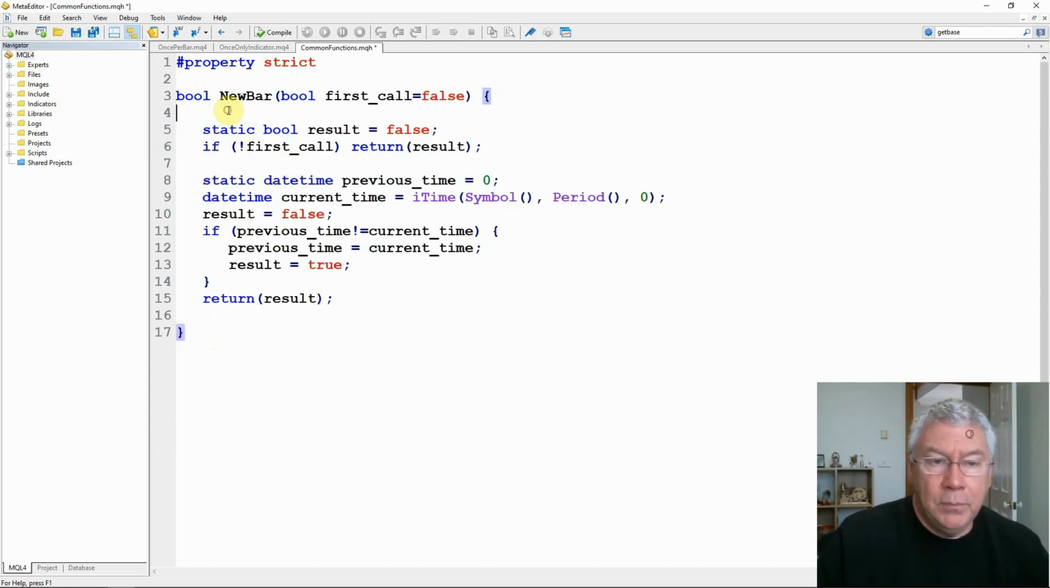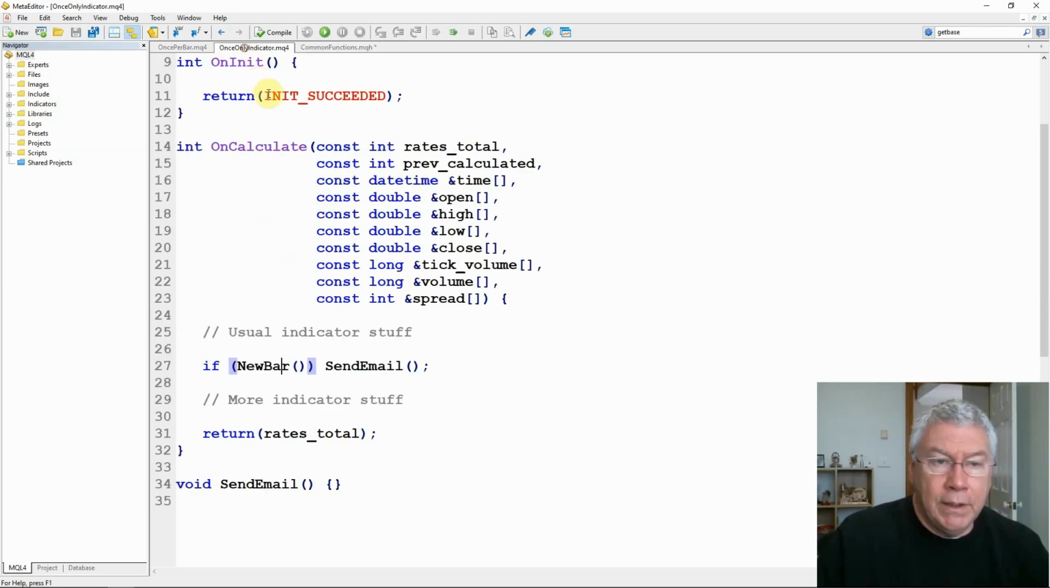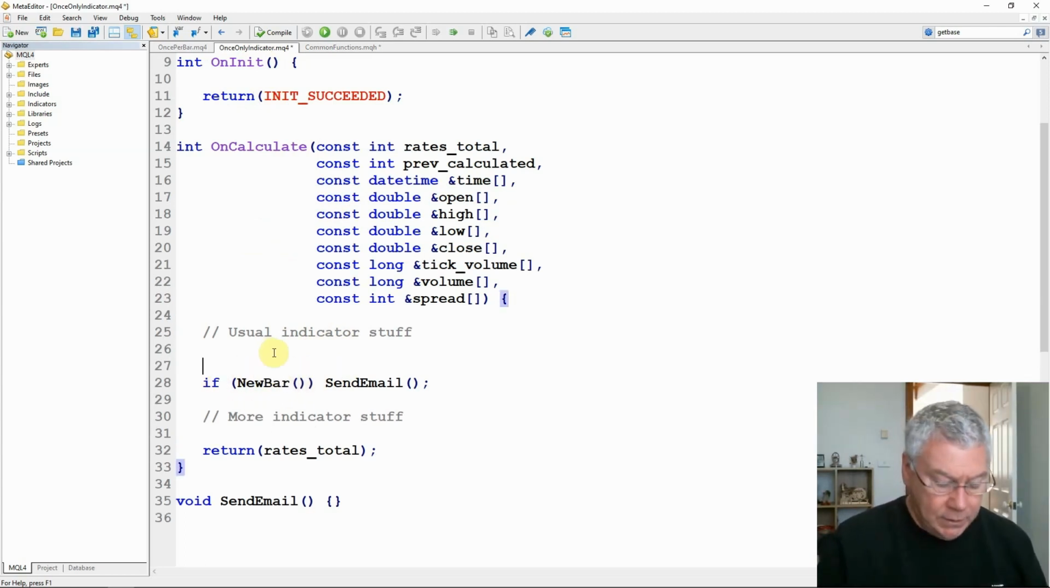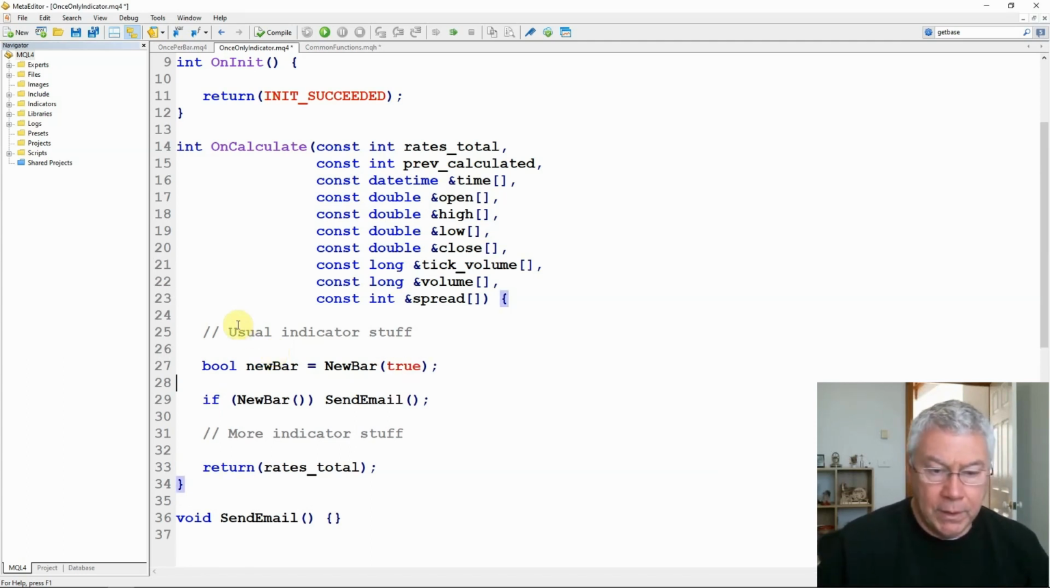As I said, I put that in a lot of my code. I haven't demonstrated it here with the indicator because it is not used very often, but in the indicator I would probably do the same thing. I would say new bar true, true meaning this is the first time I'm calling the new bar function for this OnCalculate iteration. And then just change that to new bar.